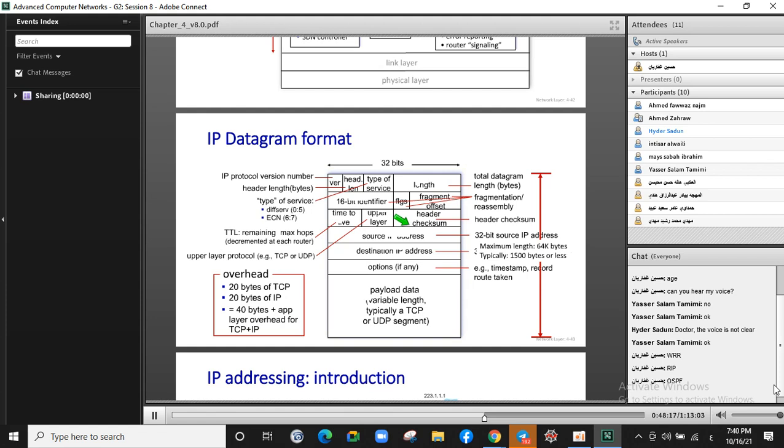The next field is upper layer protocol. It shows which protocol's data is carried in this payload. The next one is header checksum.